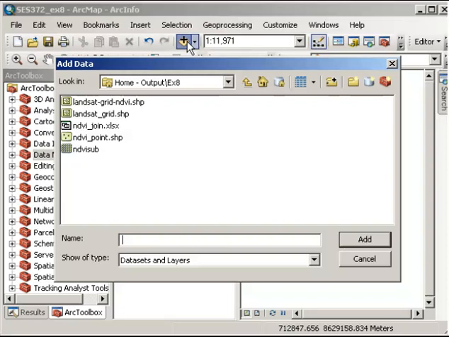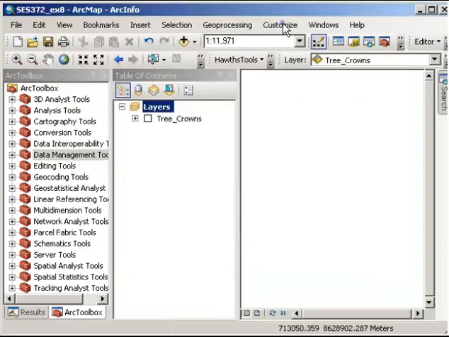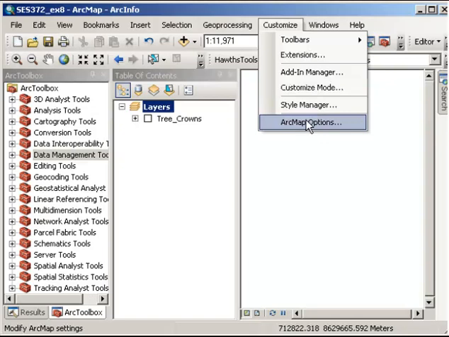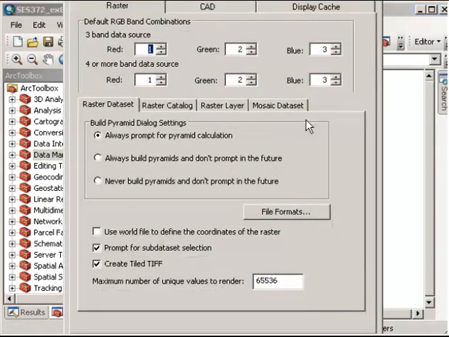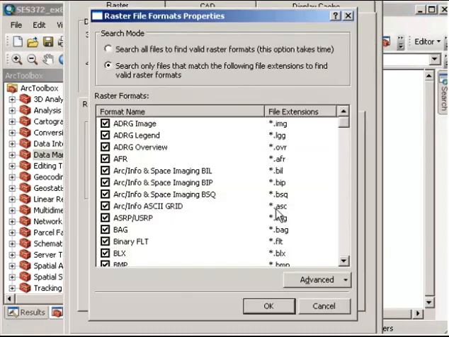But I actually already know that there should be more image data sets available there, but I can't see the image data set that I want. So what I need to do is, if I cancel this one and go up to Customize and to ArcMap Options, under this raster tab you see at the top here, if I click on File Formats, what you'll see is that Arc is already defaulting to search only some file formats, and the default output from ENVI actually isn't included in the search that it does initially.